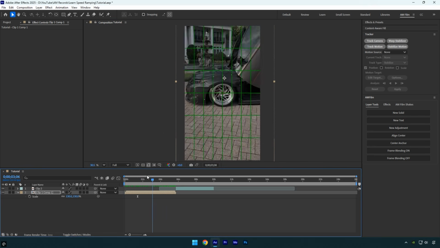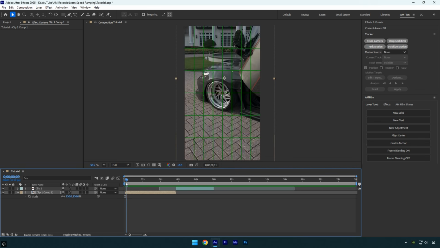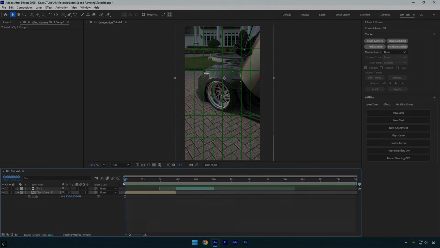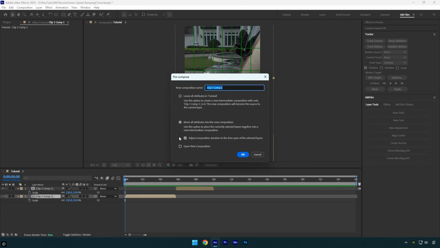All you need to do is repeat the same stabilization process on your other clips. I'll skip stabilizing the second clip since you already know how to do it. Now let's jump to the main part, speed ramping. Before you start, make sure to pre-compose the clip after using stabilize motion. This keeps all the stabilization data intact and prevents any issues when adjusting speed or adding effects.